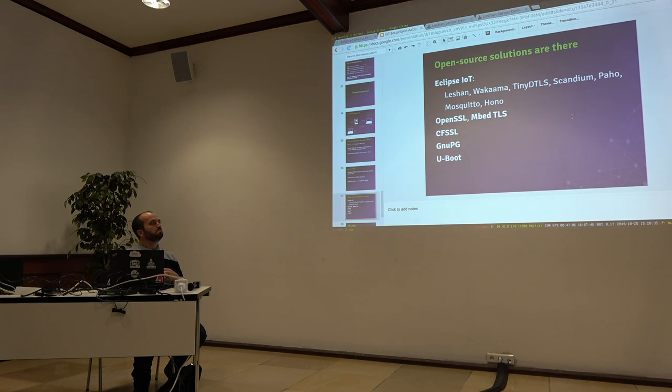And you also have a lot of implementations like OpenSSL and mbed TLS. If you want to run your own PKI, you have Cloudflare's CFSSL for generating the certificates. You can use GnuPG also for signing the files you are sending. Even U-Boot, which is the most common bootloader on a lot of Linux-based devices, has a feature for checking a signature before running or flashing a firmware. So everything is there, I think. You have all the building blocks to have at least a minimum security layer, like basic authentication and encryption. So you can now ship your project with at least a minimum of security.